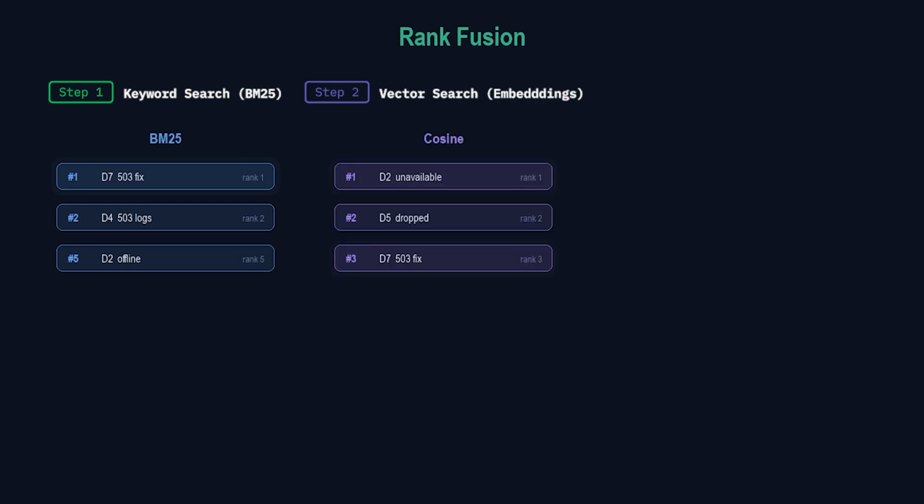Step 2 is where vector search runs in parallel. The query gets embedded into a vector. The system compares it against the embedded chunks and finds the ones that are close in meaning, like offline, unavailable, connection dropped, even if they never say 503. This step is good at catching the conceptual match.